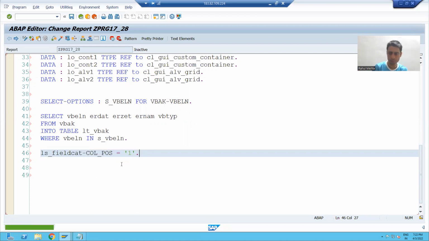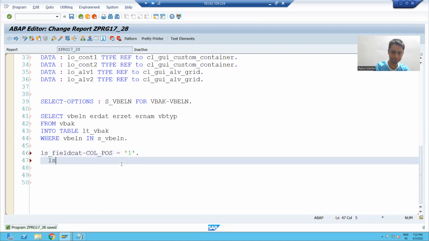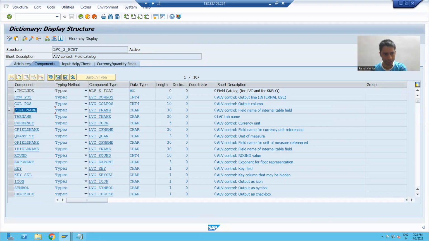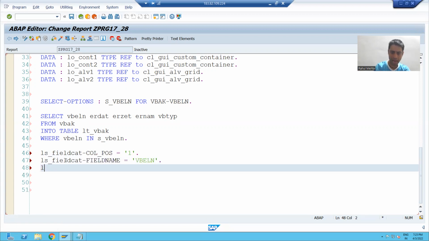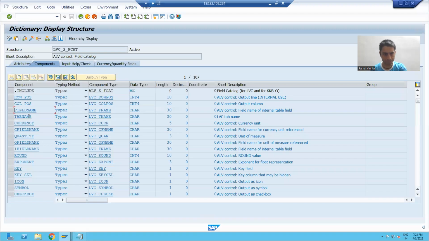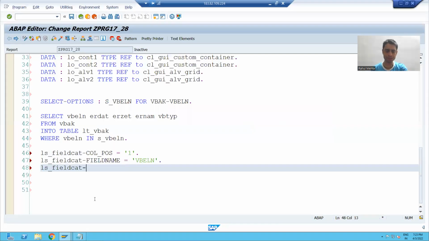Suppose column position is 1. LS_FIELDCAT-FIELDNAME. What will be our first field name? VBELN. I'll pass the name of the internal table. TABNAME we will use. And the name of our first internal table is VBAK.